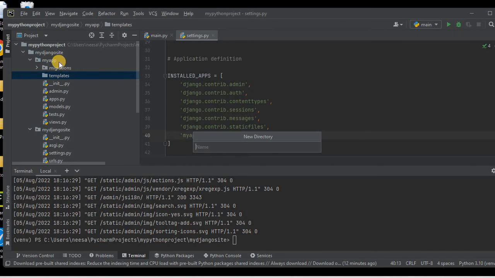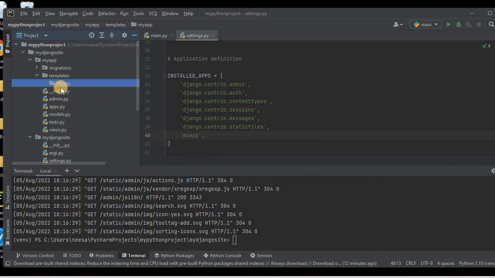So here my app is my app. The name of my app is my app. So I'll write my app. I'll hit enter, and now you can see I have this my app directory inside the templates directory.